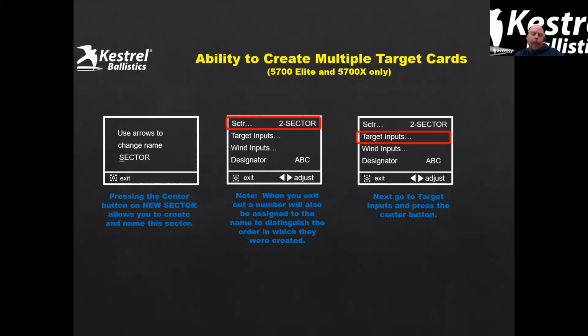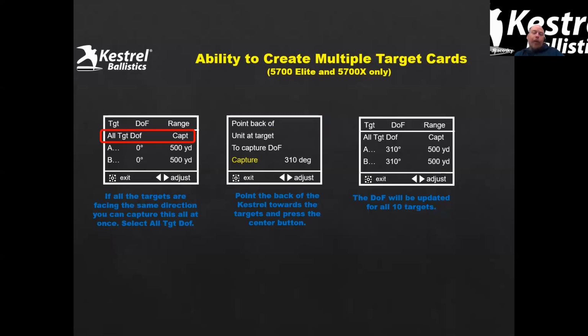So the first thing we need to do is set our target input. So we're going to hit the center down button, then center button on target inputs. Next slide. Now, if all your targets are going to be facing the same direction, we could do an all target direction of fire capture. So we would highlight all target direction of fire capture, point the Kestrel at the targets, and hit the center button to capture it here. And then that will apply that DOF for our targets A through J, whatever you captured. Next slide.